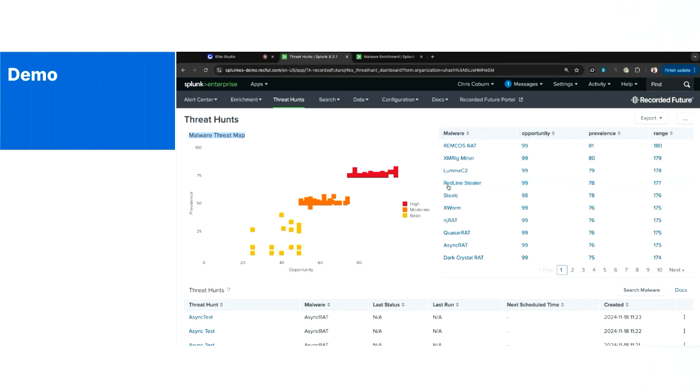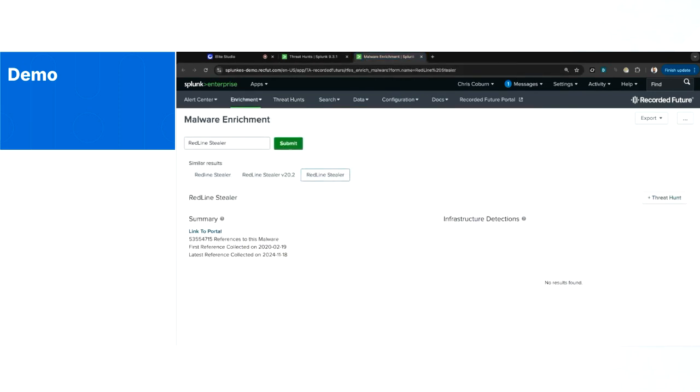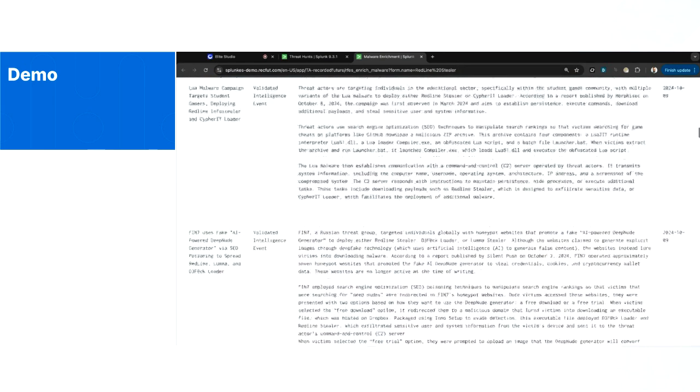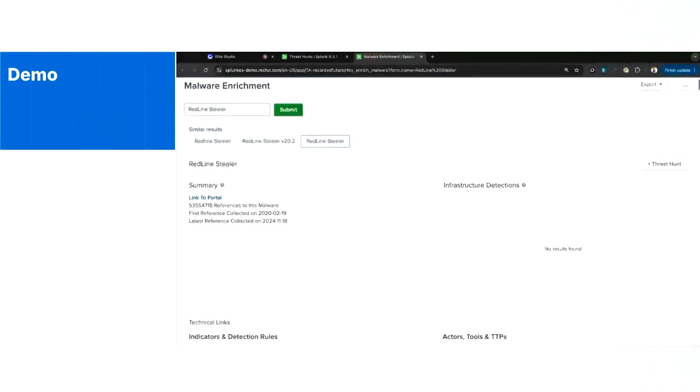So specifically, what if I want to learn more about Redline Stealer? Redline Stealer is one of my top 5 pieces of malware here. So what I can do is click Enrich Malware. Now, to save myself an API call and some loading time, I've already loaded this. And what happens when you enrich it is it brings up the malware enrichment page, which is basically an on-demand call to Recorded Future's API. And it has everything we know about Redline Stealer available to you right here within Splunk.